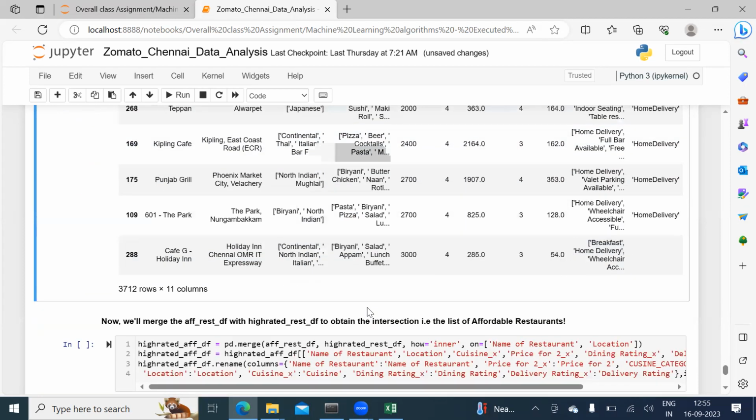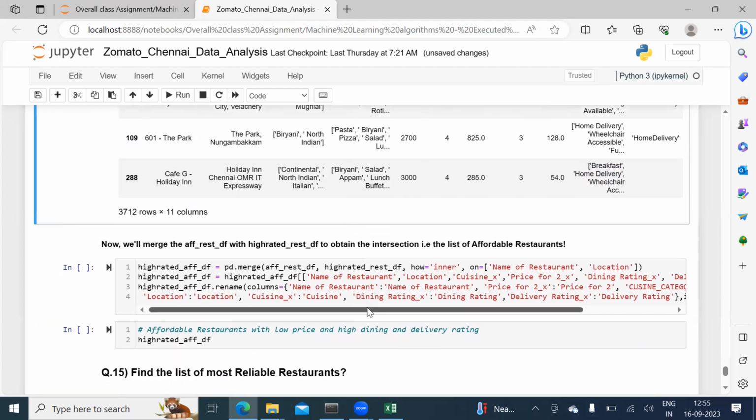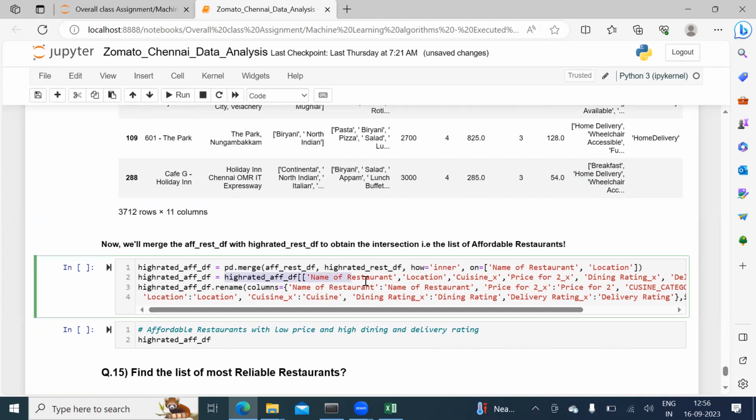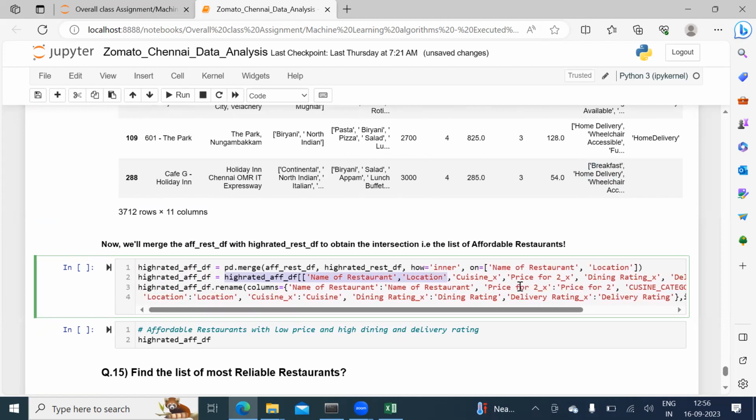Now I'm going to merge all these things to identify the affordable restaurants. For that I'm doing a pd.merge, taking the affordable restaurant data frame and the high rated data frame and making an inner join on the name of the restaurant and location. I'm calling all the required columns: name of the restaurant, location, cuisine_x, price_x, delivery rating, dining rating_x, and then renaming all of those with the original data set names.